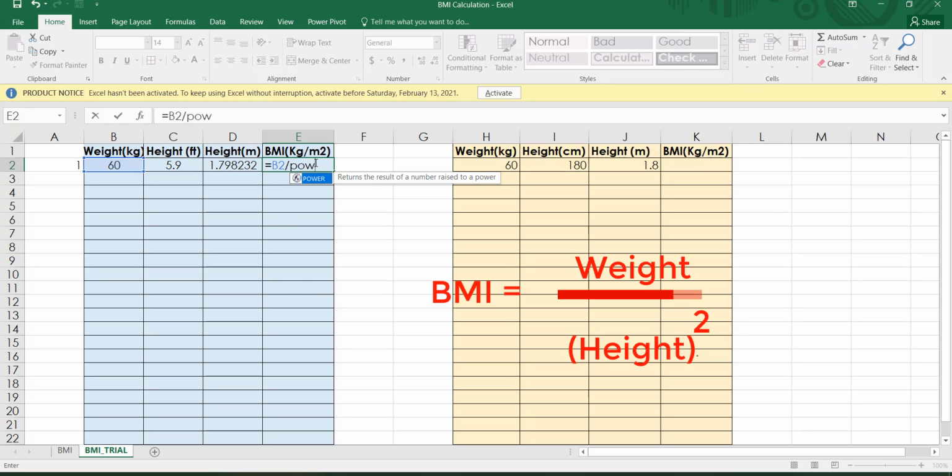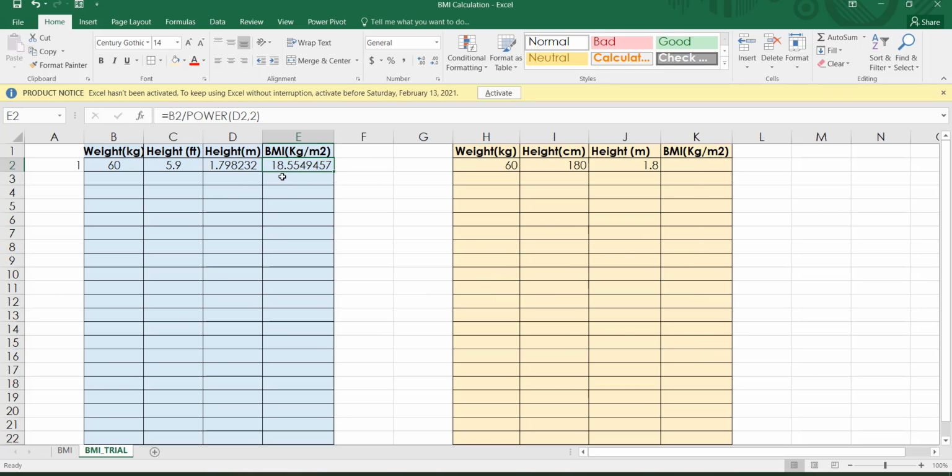POW, power, yeah, and open bracket. You can see that it's asking me for the number and raised to power what. So the number is not any number, but whatever is here, D. Raised to power, comma, now the power, raised to power 2. And I close the bracket. So whatever is in D raised to power 2 gives us this 18.55.